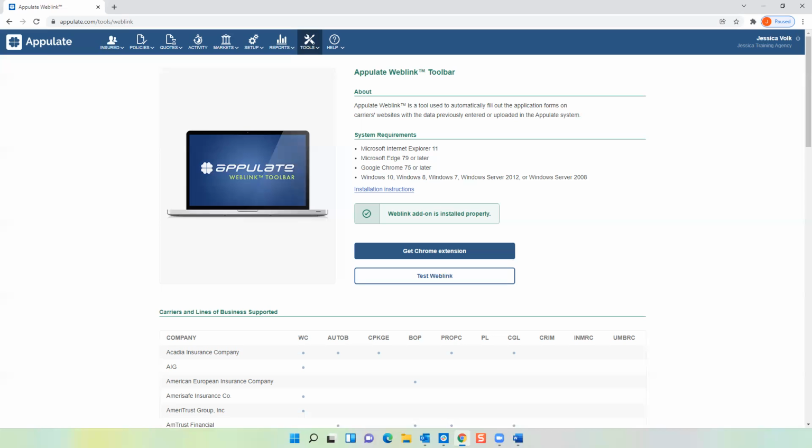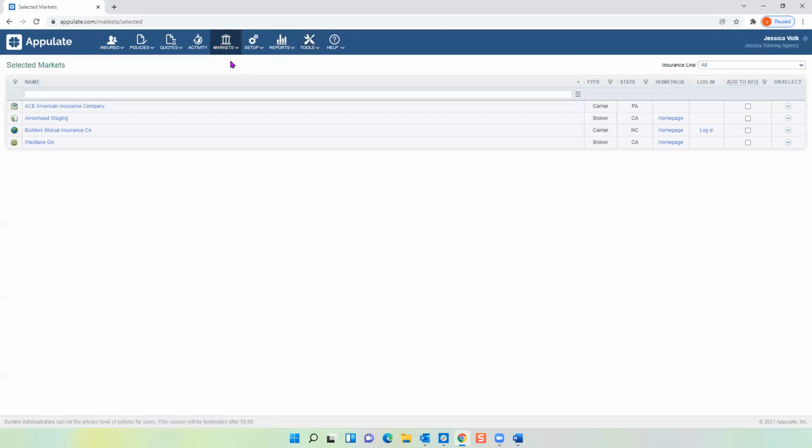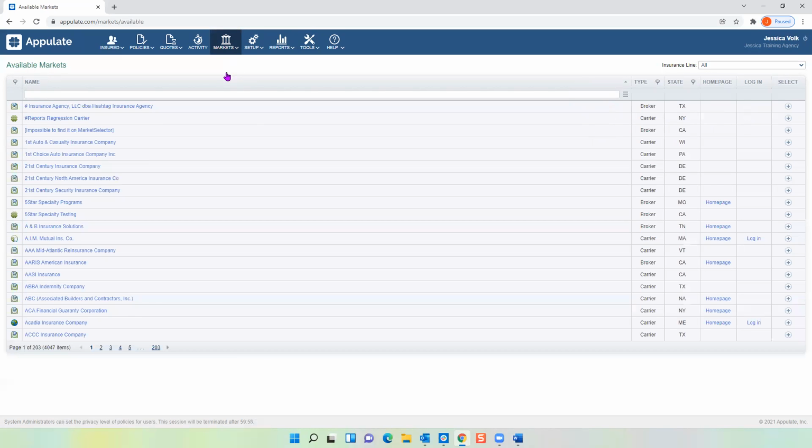Okay. So next is markets, and you guys probably have already added your markets, but just to go over them. Markets, we're going to go up to the blue dashboard and click on Selected. You want to think of selected markets as your agency's private library of markets. So this really should just be a list of markets that your agency represents or is currently appointed with. Once you are ready to add markets to this list, we'll go back up and click on Available. Available is kind of like the public library. Everybody has access to these. Once you're ready to add somebody, I highly recommend searching who you might be looking for because there's hundreds of pages in here.